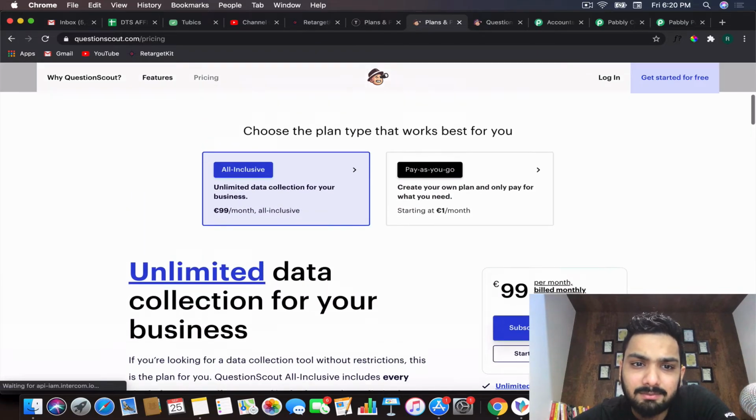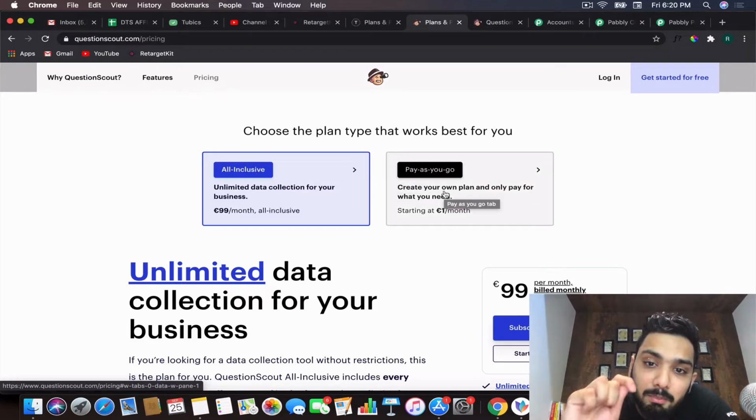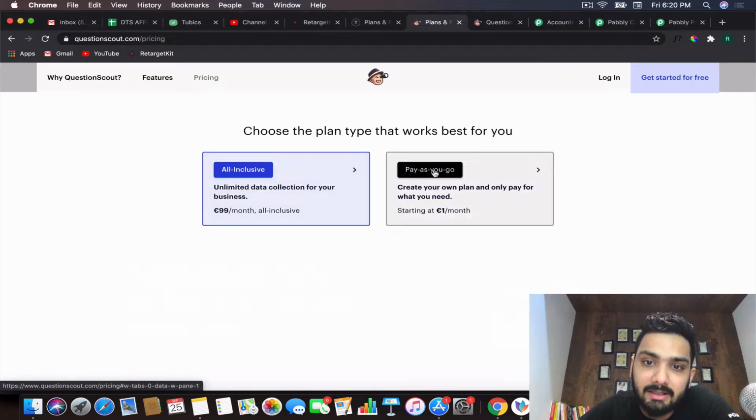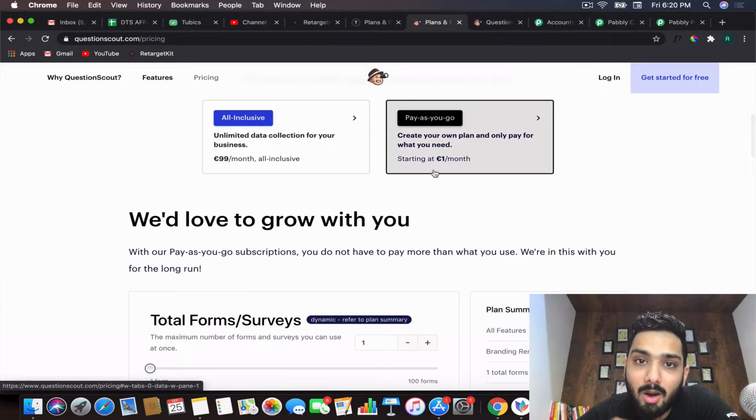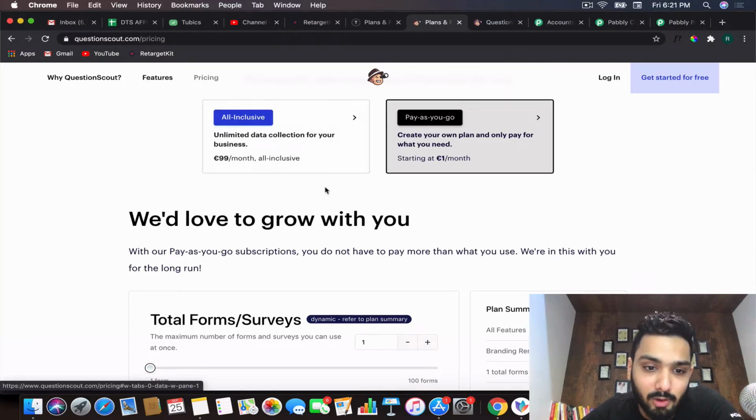So just one plan, which is 99 pounds per month, no fluff, that is it. Otherwise there is something amazing as well. You can pay as you go. Let me show you right now how this is way cheaper than what Typeform has to offer.